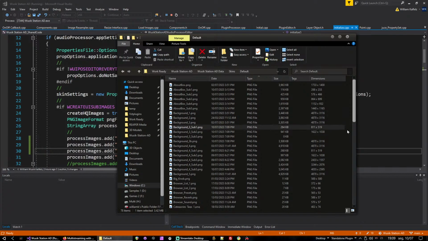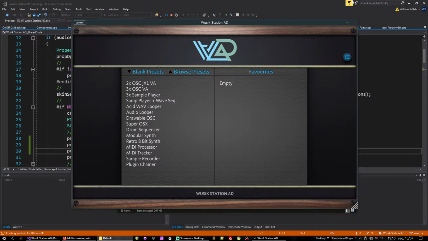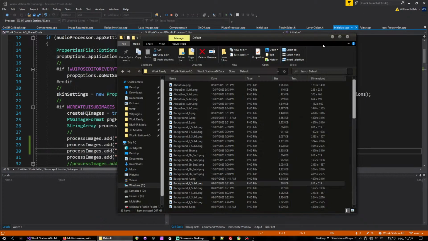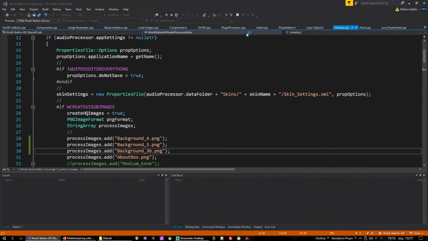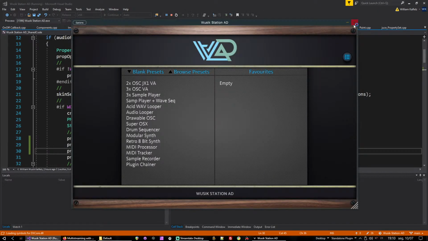Okay, so it's creating all the 3 files. 4, and it should be the same size as the 4 ones. Yes, they are the same size, the smaller ones. So okay, it has created all the files. Let me just double check. Yes.